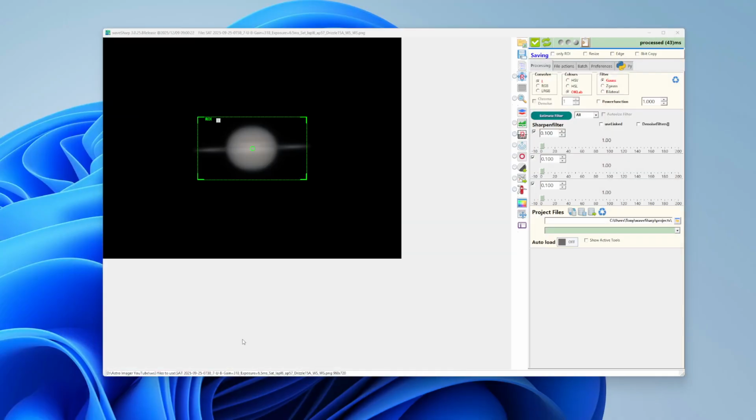I've got my image opened already in waveSharp 3, and there's lots of new features in this release. The view you see here is by default the region of interest, or ROI, view of this Saturn image. Now, the first thing I'm going to do is walk you through some of the features on this top processing tab. You can see there's a number of new features in waveSharp 3.